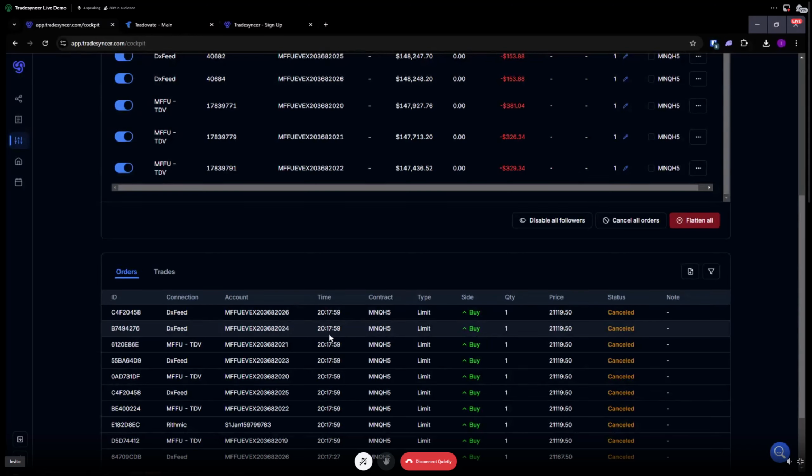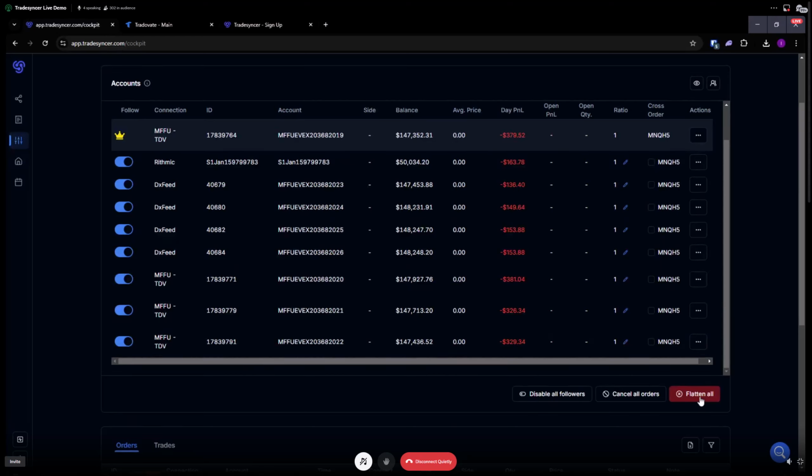If maybe you didn't get filled on some accounts, for example, if your limit order did not get hit, it happens sometimes. And if that happens, we always have the emergency buttons, the flatten all button, and also the cancel all order button to quickly manage all your accounts.